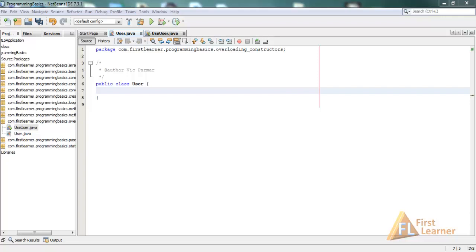Hi, this is Vic. In this tutorial, we'll look at the overloading of constructors. In the previous tutorial of constructors, I have shown you how to use the default constructor, a zero parameterized constructor, and other parameterized constructors.